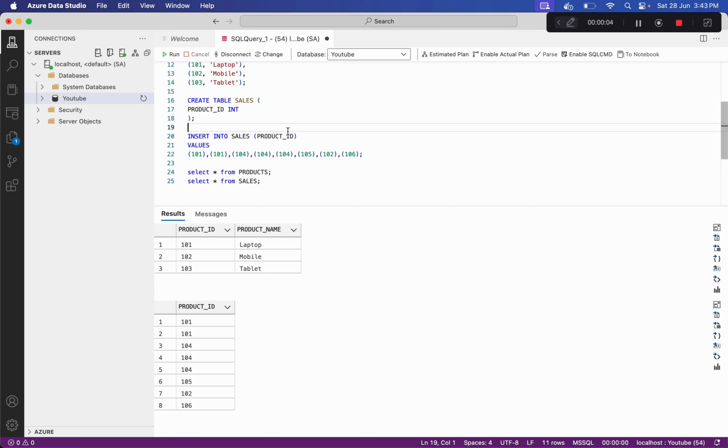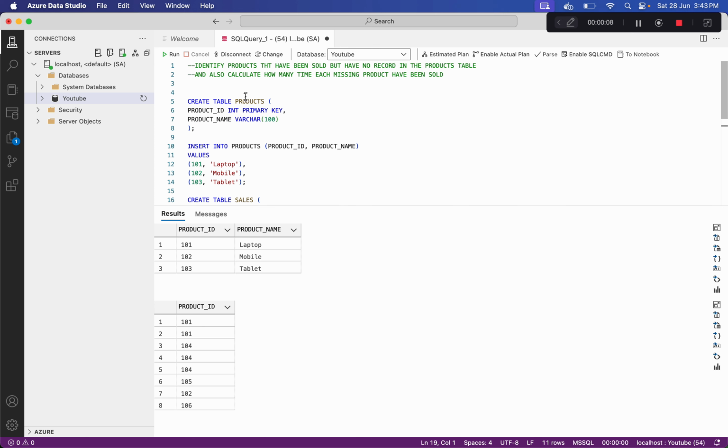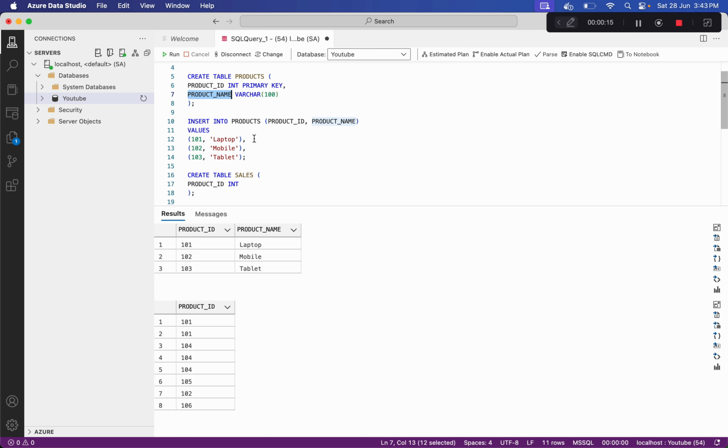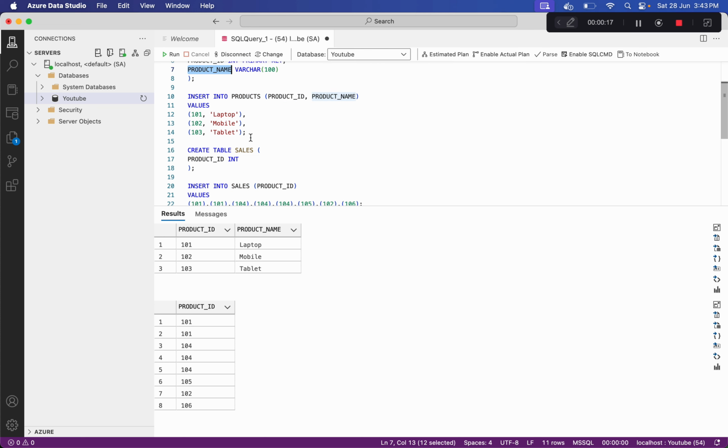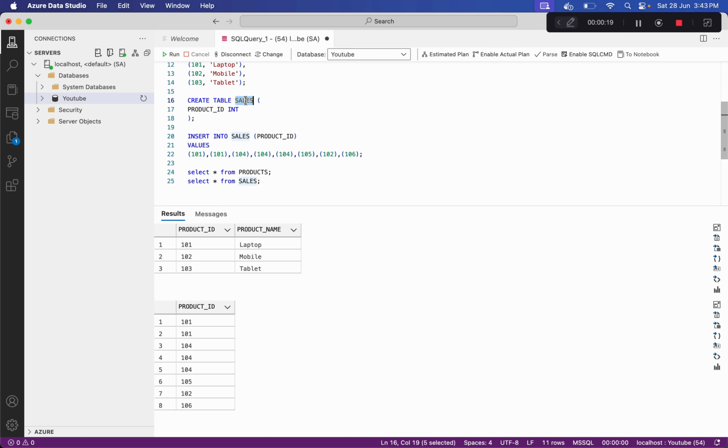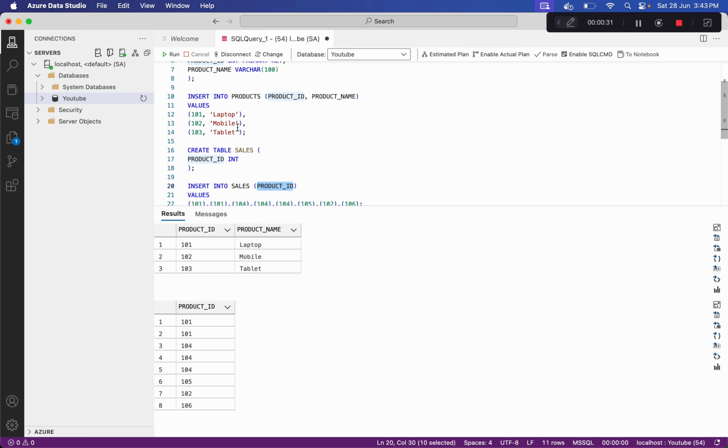So today we have one SQL problem, and in this problem we are given two tables. The first table is products, and in this products table we have product ID and product name. We are also given one more table, which is the sales table, and in this table we have product ID. You can see these two tables here. This is the first table, which is the product table, and this is the second table, which is the sales table. Okay, and let's see our question.